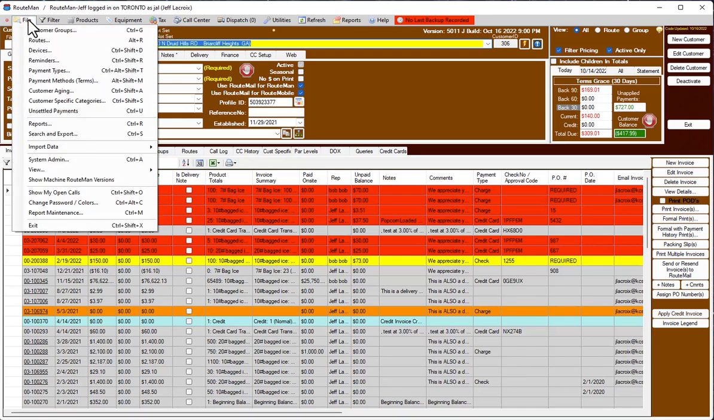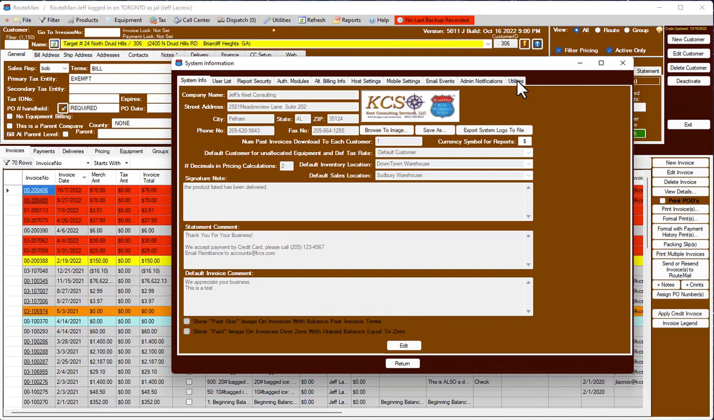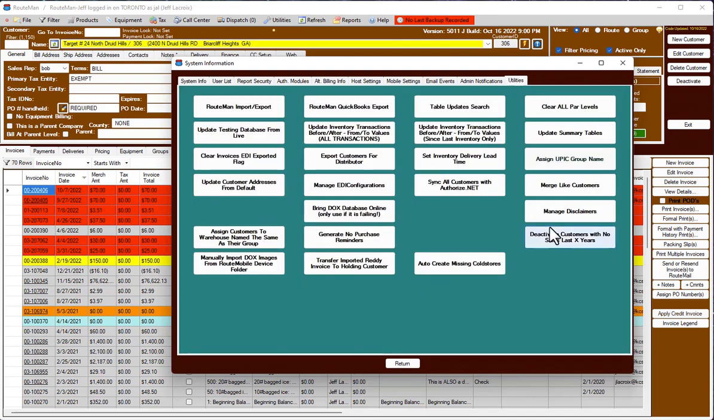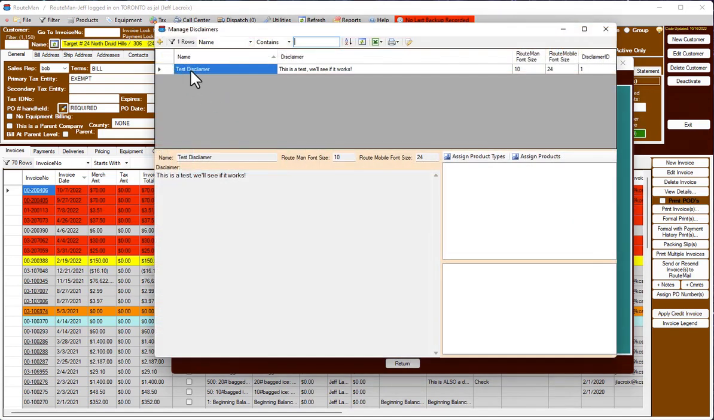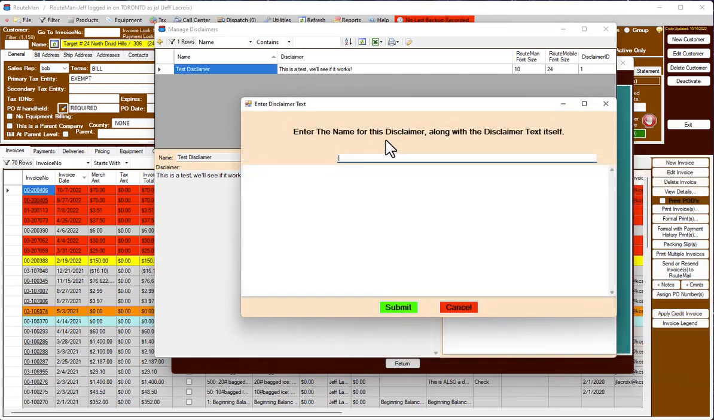So we're going to go to File, System Admin, and over here on the far right you have Utilities. When I click on that, down here I have one called Manage Disclaimers. When you open this, you may see this test disclaimer or it may be completely blank. What you're going to do to begin with is click this yellow button at the top that says Add New. Here we're going to name the disclaimer, in case you have multiple disclaimers, so you get to distinguish them. In this case, I'm going to call mine Dry Ice Warning.